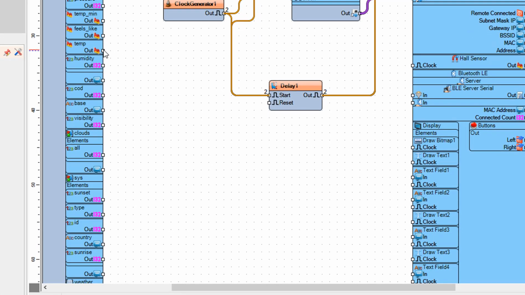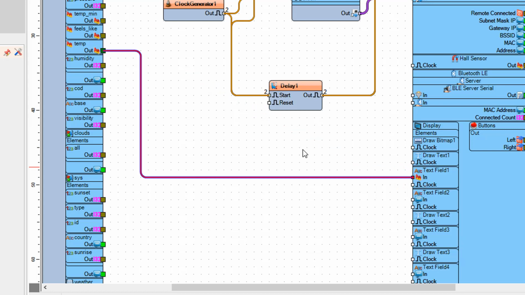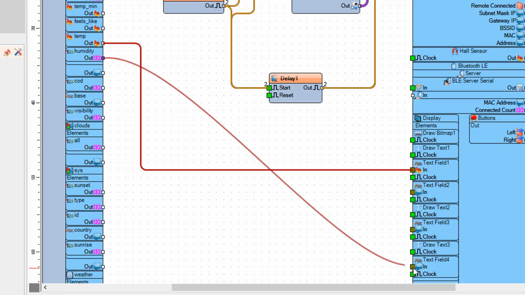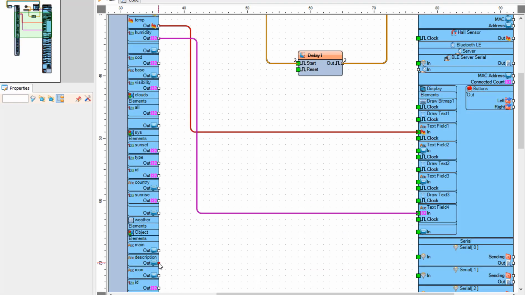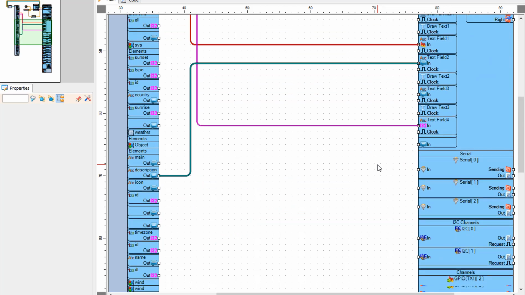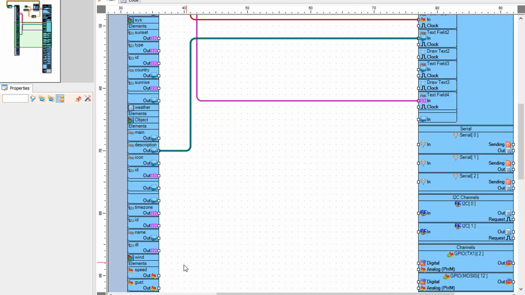Connect Split JSON 1 temp to TTGO board text field 1 pin in. Connect Split JSON 1 humidity to TTGO board text field 4 pin in. Connect Split JSON 1 description to TTGO board text field 2 pin in. Connect Split JSON 1 speed to TTGO board text field 3 pin in.